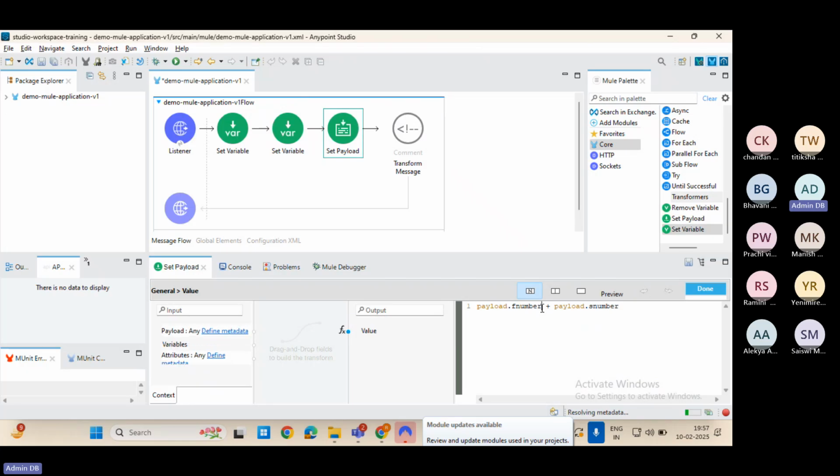So can anyone tell me what will be the syntax to read the value of the variable? Vars. Vars dot variable name. So what is our first variable name? First number. So in this way, you can read the value of this variable. Here, I want to use the second variable. So vars dot second number. Okay. So in this way, we are setting this payload from these two variables.